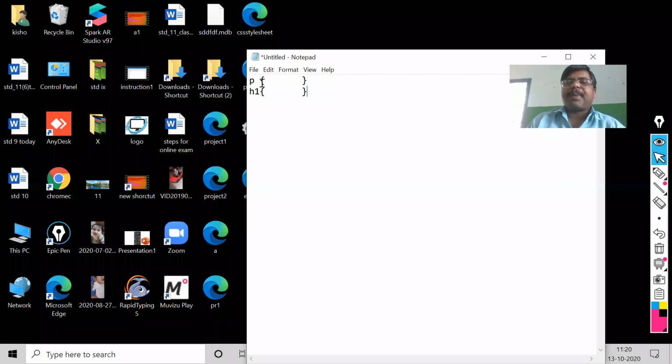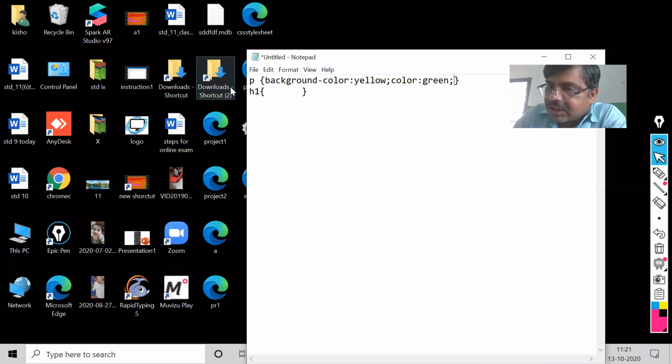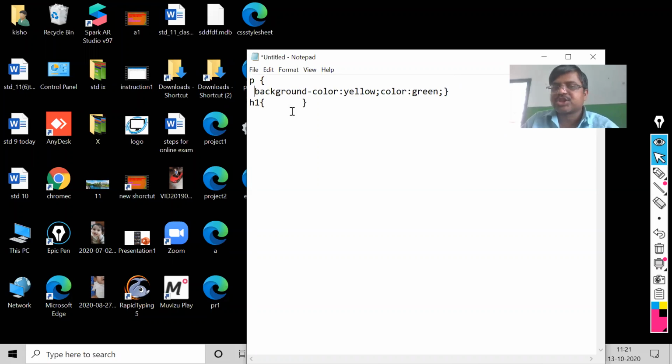Now, like my paragraph. My paragraph should have background color as yellow. Clear? Semicolon. It should have foreground color green. So I will write here color and then green. If nothing more, then semicolon and then bring the brace here. But when we are writing the style in CSS, you use it this way. This is good. In this way you write. Clear?